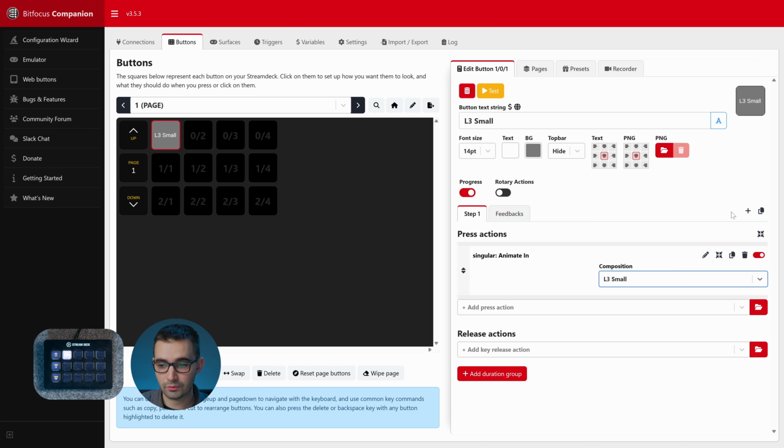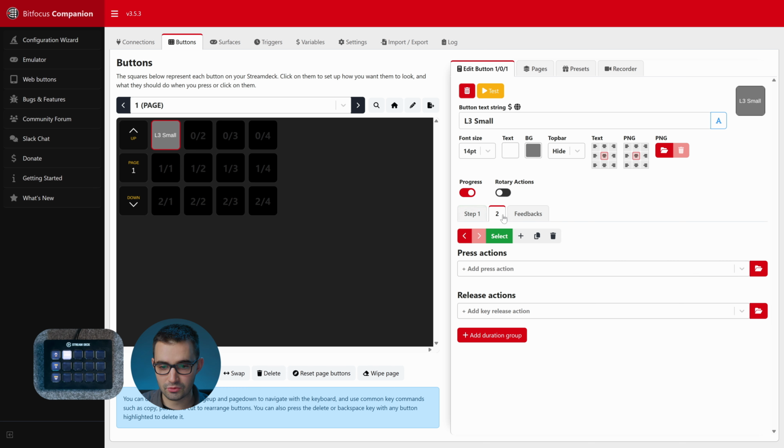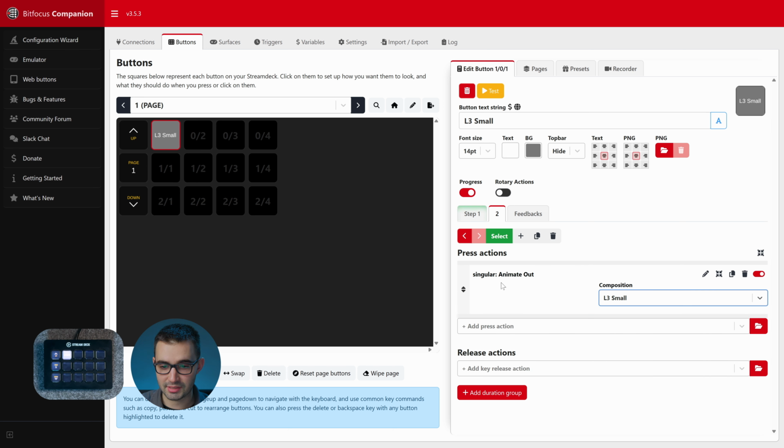So that's when we use what are called steps. So we can hit +1 and then search for Animate Out, choose the same composition. And you can see that step 1 is flickering. That means that's the currently selected step.